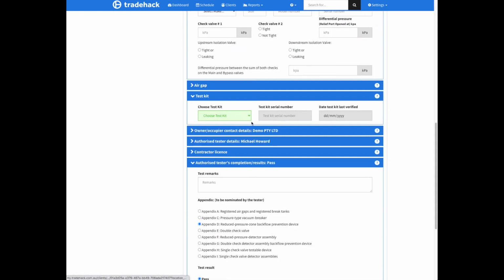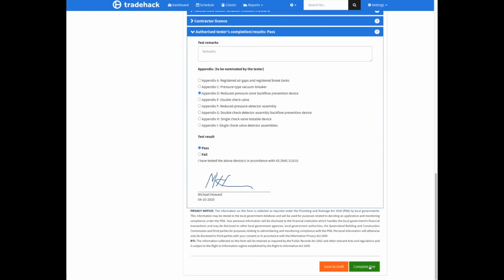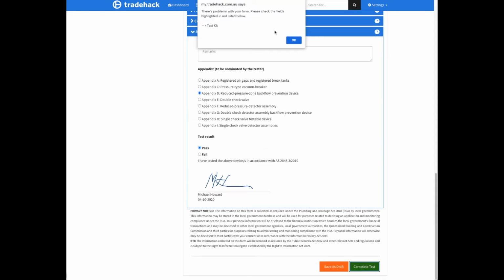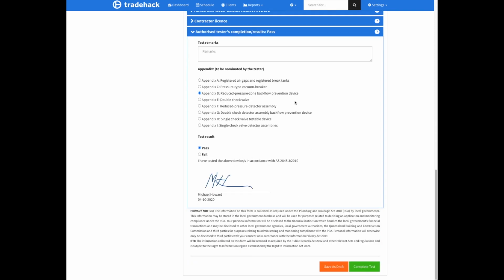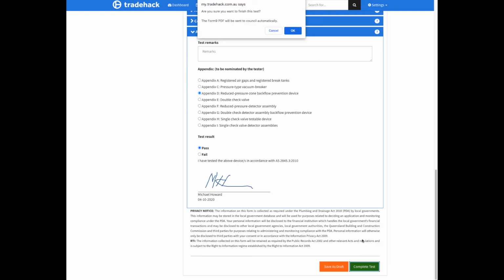Now, say I forget to put the test kit in and I go to complete the test. Well, the system's going to tell me any fields that I forget, and that would be for any sections that are mandatory on that Form 9 for an RPZ test. It will tell me that I'm missing. It'll then highlight those sections in red so that they stand out, and I'll now bring in that test kit and I'll complete the test.